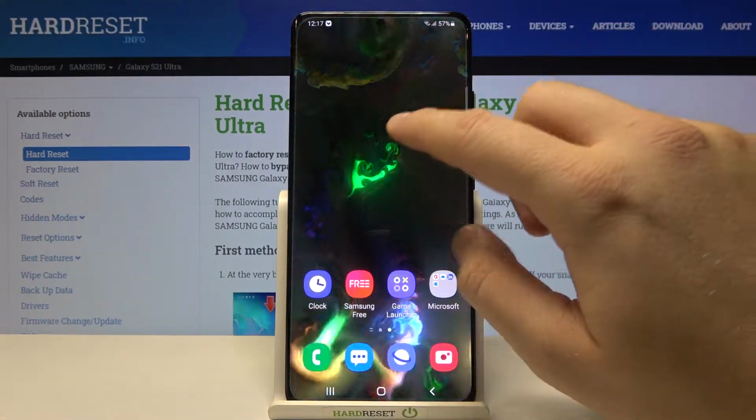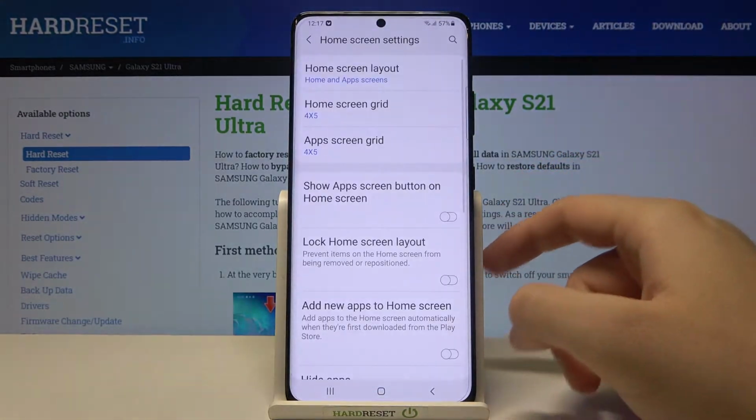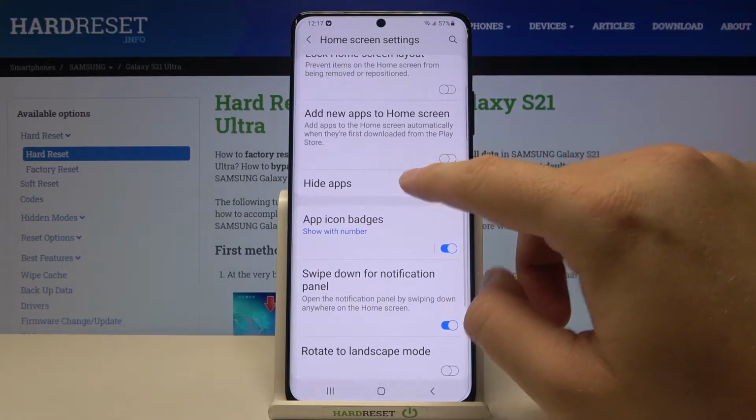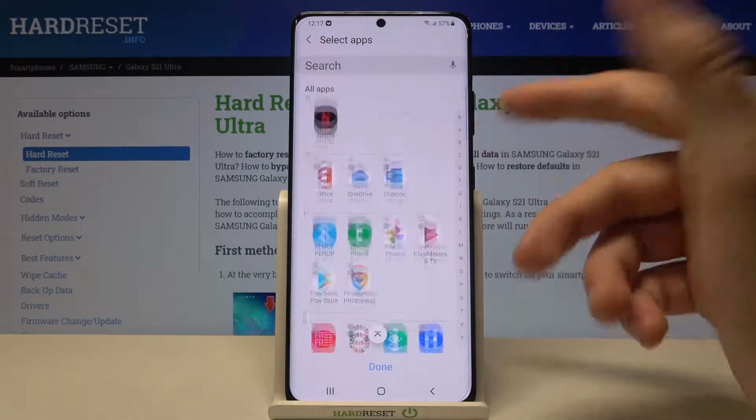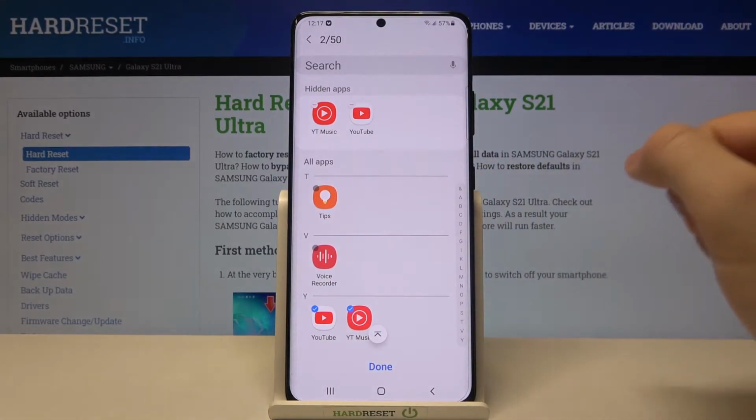If you want to hide apps from the home screen and the menu in your Samsung Galaxy S21 Ultra, at first you have to click and hold the home screen, then move to the settings. Next you have to select hidden apps, and for example I'm going to hide YouTube and YouTube Music.